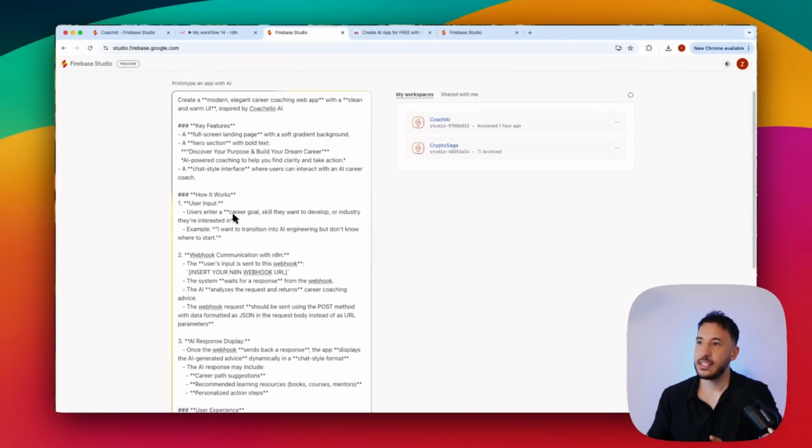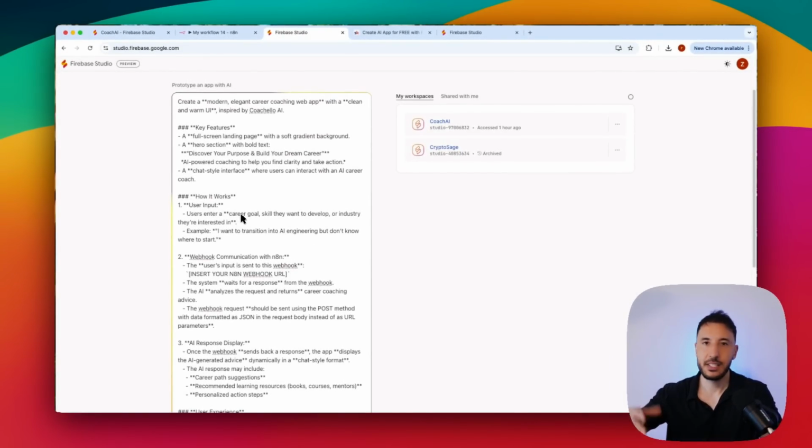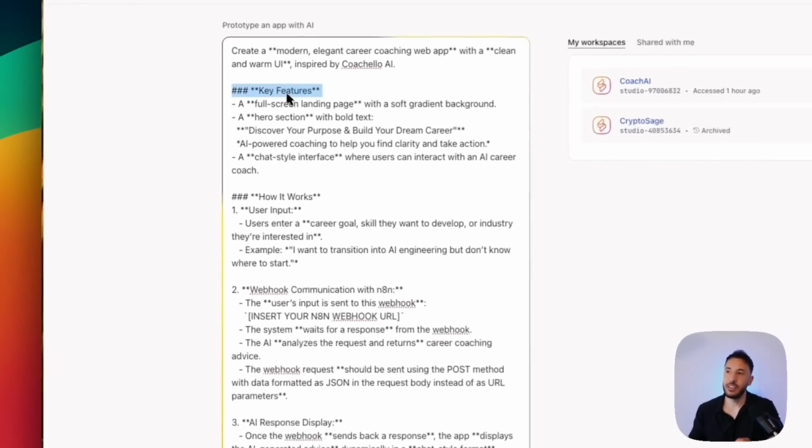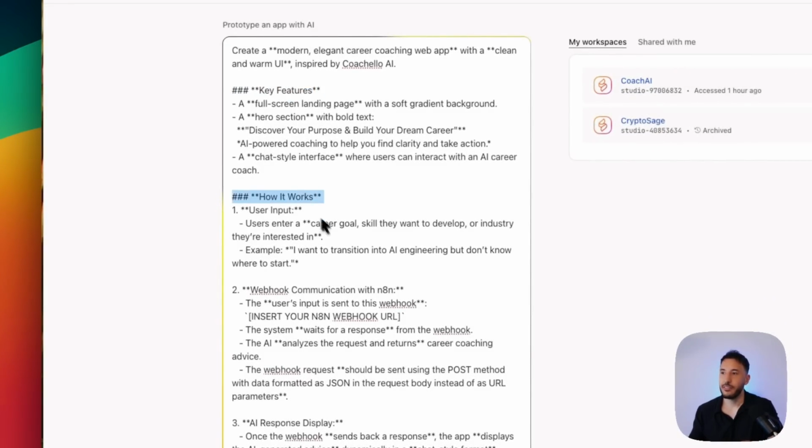Again, you can pause and take a look at this and build it out yourself. But essentially you're giving it a foundation for the app that you want to build. You're going to give it key features, how it works, and then the webhook communication. This is very, very important, because you want to make sure that the communication occurs via webhook, and this is where you would insert that webhook URL.